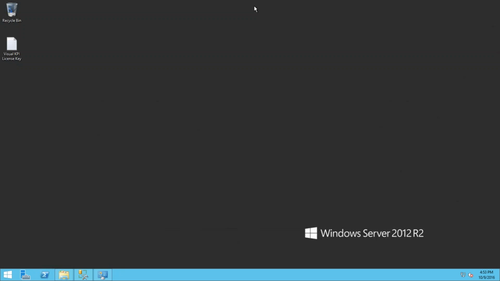So yeah, we're looking at a Windows 2012 R2 server. It's running in Azure. Doesn't matter where it runs. It can be any VM anywhere as long as it meets the requirements. This one in particular has 2 CPUs and 7 gigs of RAM, so a pretty small and cheap machine that we're going to do it on today. We're going to run through all of the prerequisites necessary to make the Visual KPI Server run on this machine.